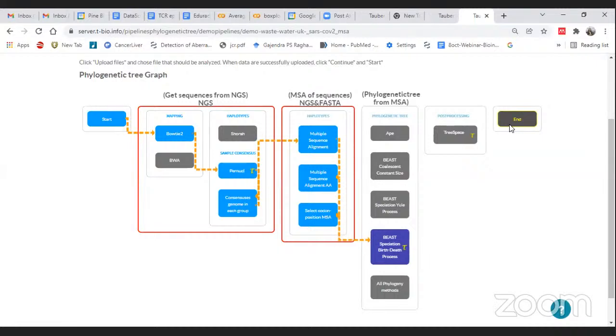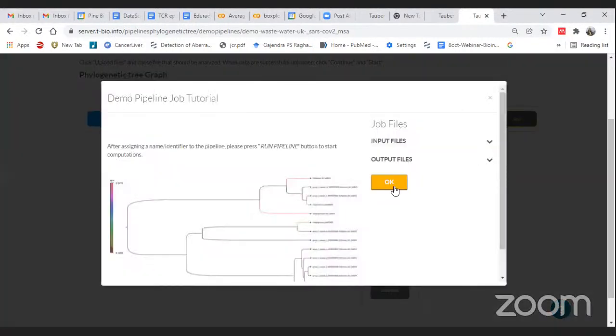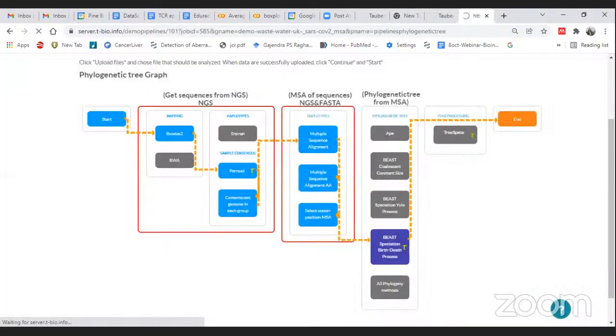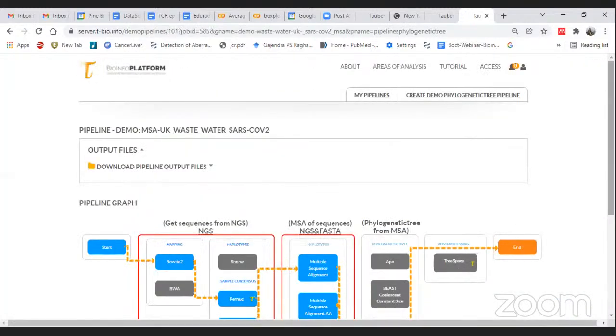So once we are able to perform the steps, the next step, which is highlighted here, is end. Once we are able to end the pipeline, we will be directed to this interface where we can get all the output files. Since this is already an example pipeline, we are immediately able to get the results.